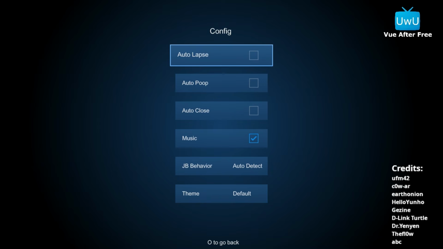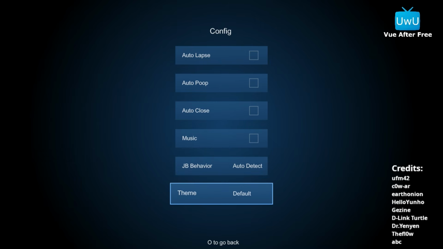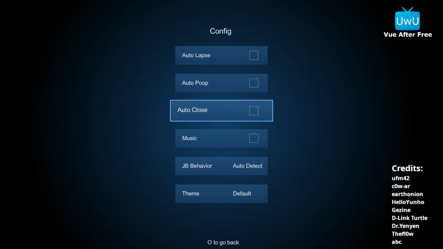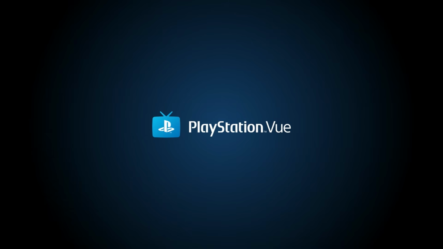So if we just go ahead and press X on this, then we should have the brand new version. And I can hear the music in the background, so apparently that is working. And right down there is themes. So wow, that's a really easy way to update the View after free 2.0. I definitely would recommend doing this.